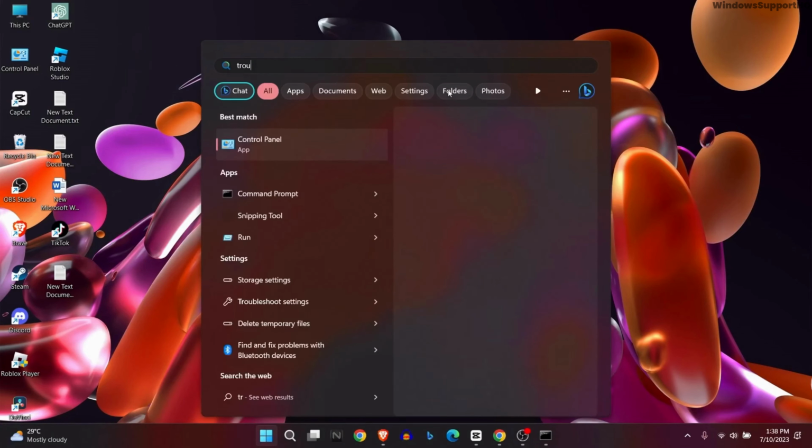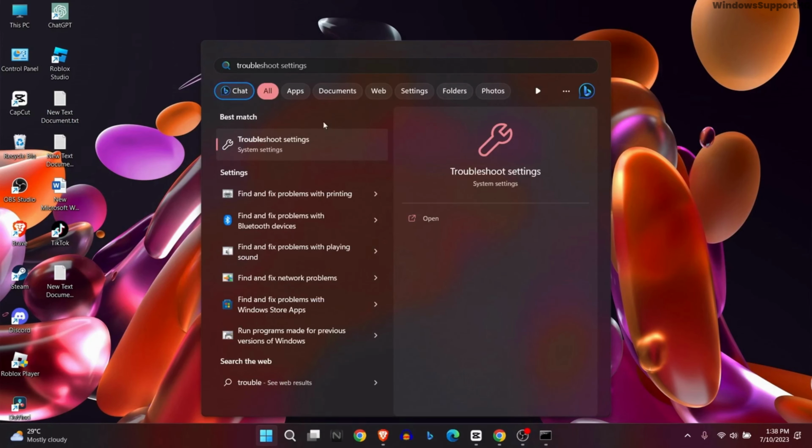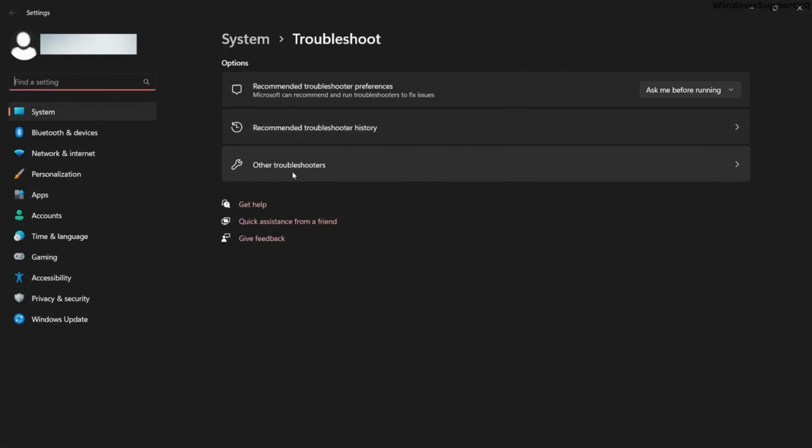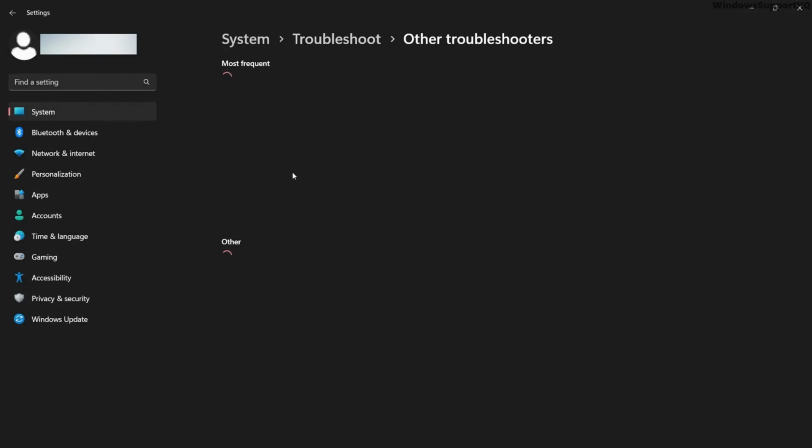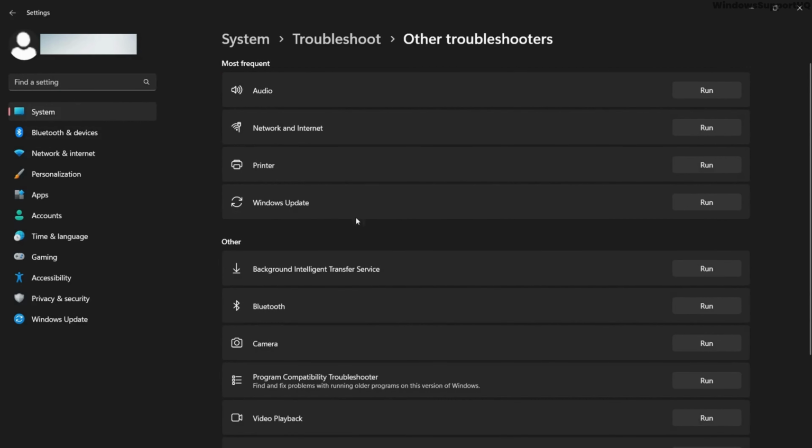Now the next option we have is to go to troubleshooter. Simply type troubleshoot in Windows, and you can see troubleshoot settings. Open the troubleshoot settings, click on other troubleshooters, and from here run the Windows Update Troubleshooter. And if you have system related issues in Windows about this particular Windows update, Windows will automatically try to fix it, and you will be able to solve your problem.